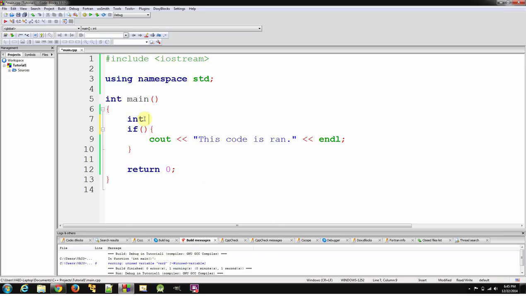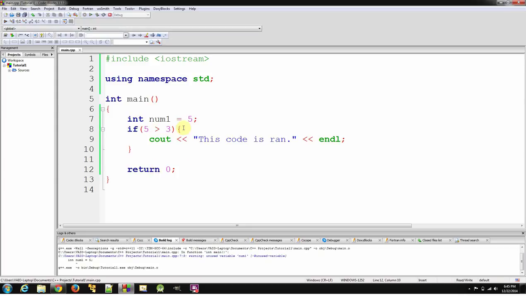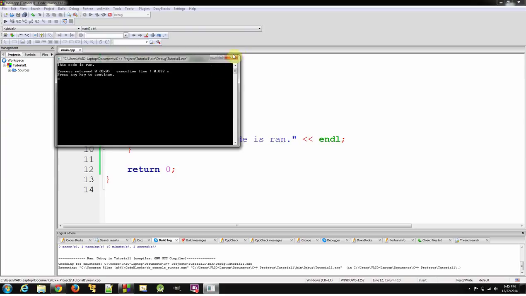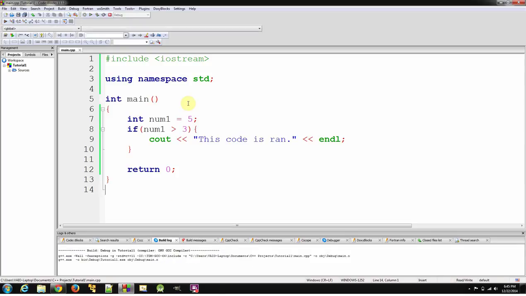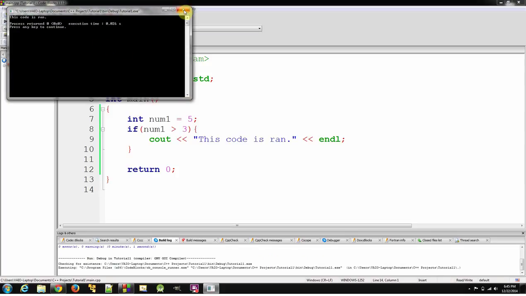We could actually do something like this. We could do int num1 equals 5, and we can say if 5 is greater than 3, then run this code. And this is the greater than sign. And if we do that, it'll say this code is ran. Actually I hard-coded 5 in here, but you could put num1 as well. If num1 is greater than 3, it'll say this code is ran.